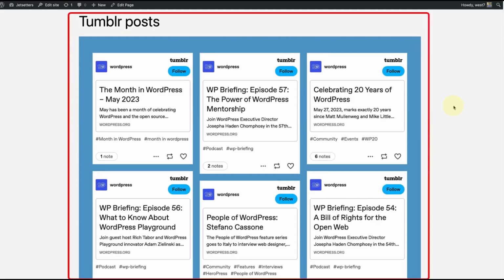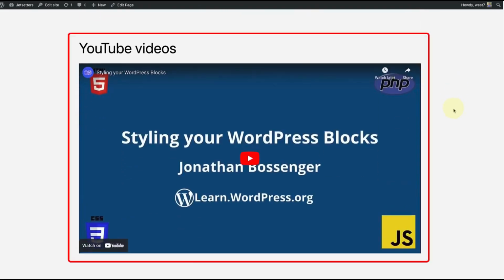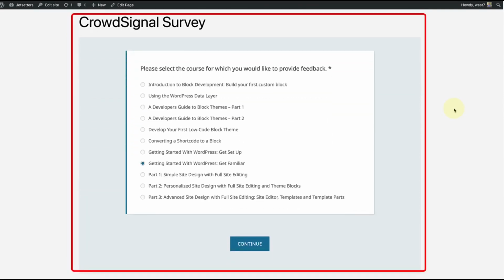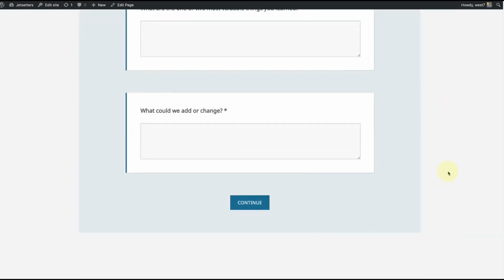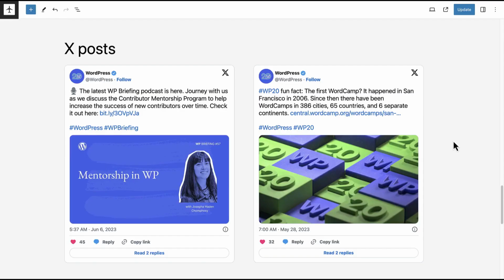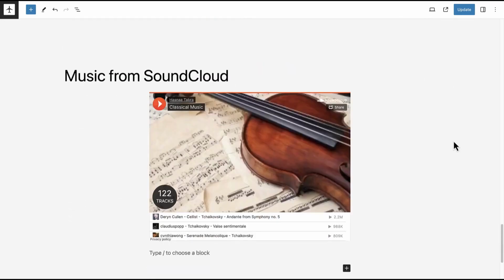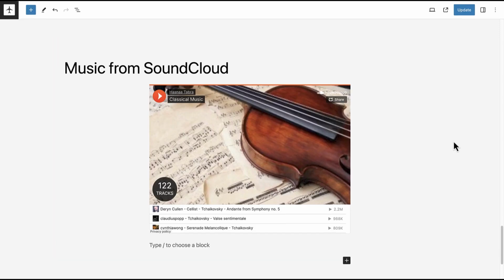or posts from your Tumblr account, which I've displayed in columns using the columns block and changing the background color. The most common embed is probably embedding a video from YouTube, Vimeo, or elsewhere. You can even add a survey to your site using CrowdSignal, for example. Or you might decide to add posts from X on your site. And lastly, you can even display music from SoundCloud.